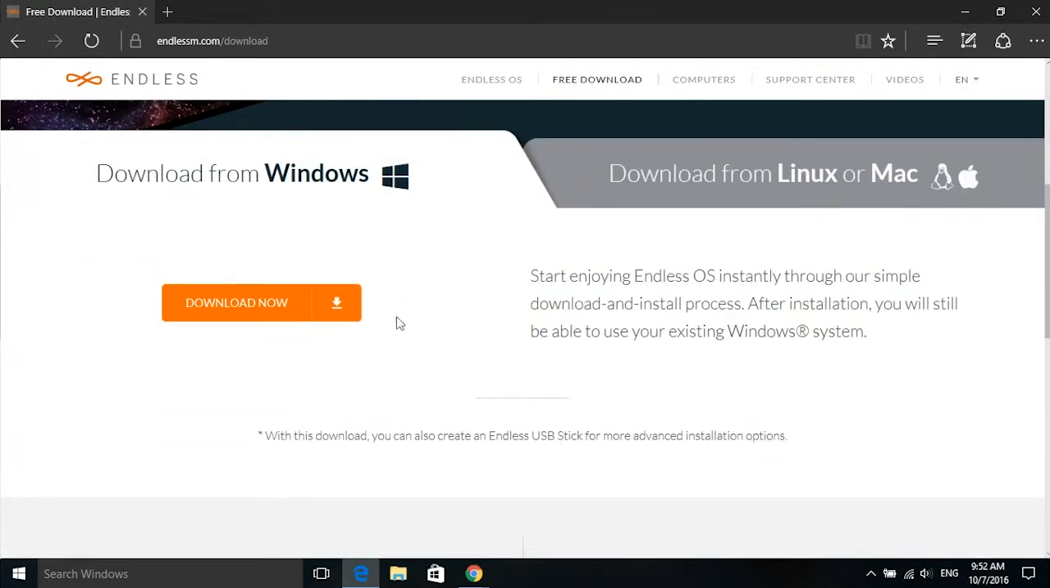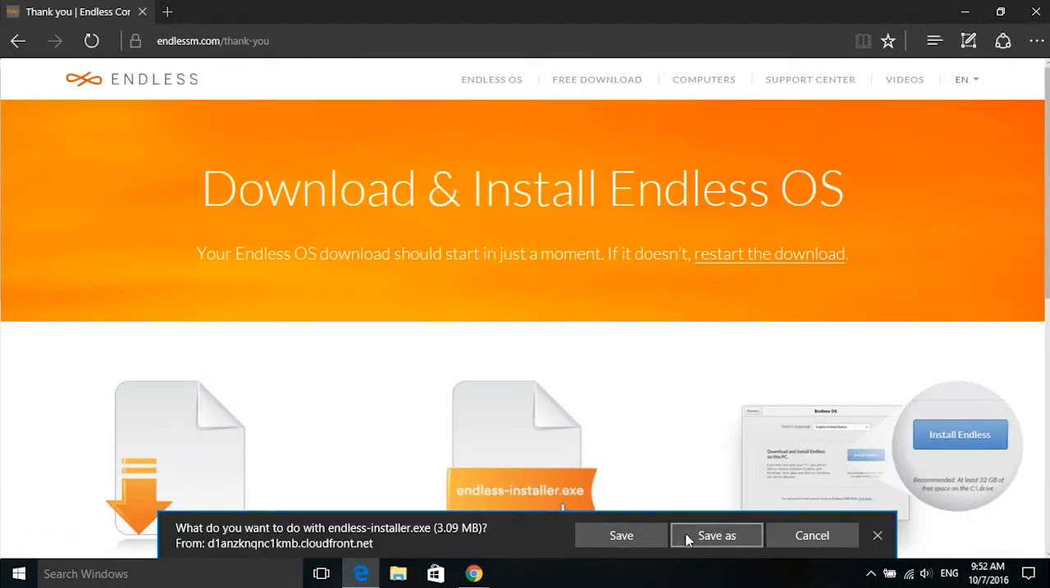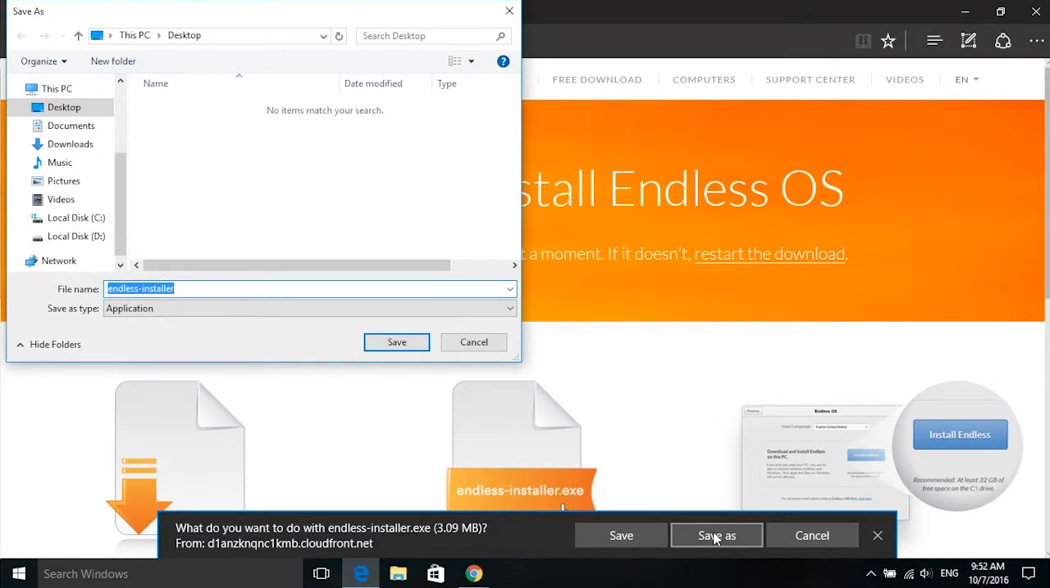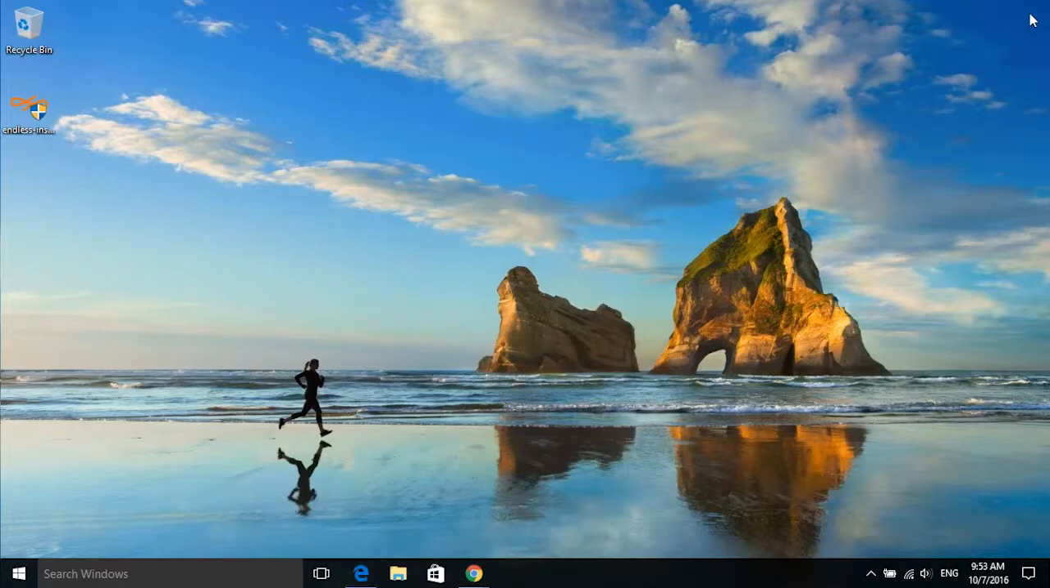Once you're redirected, make sure you're on the Download from Windows tab and then click Download Now. You will be prompted to save or save as. If you do not get the prompt to save the file where you like, it probably downloaded automatically to your Downloads folder. I'm going to click Save As. Go ahead and select a location. I like to save to the desktop, so I can find the file easily. The file name is Endless Installer. Once the download finishes, you can close your internet browser, and there's the file.